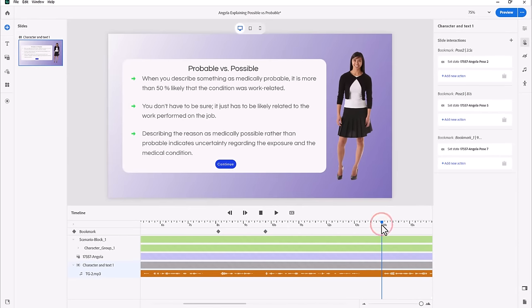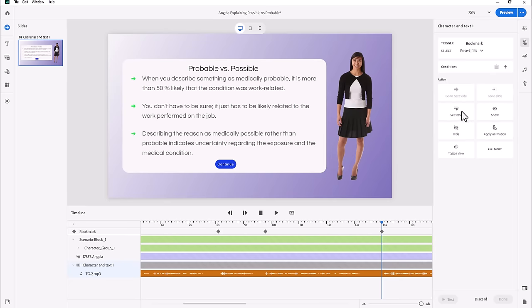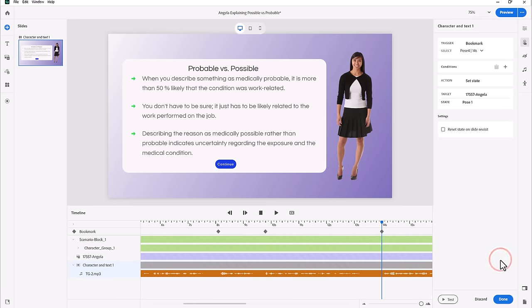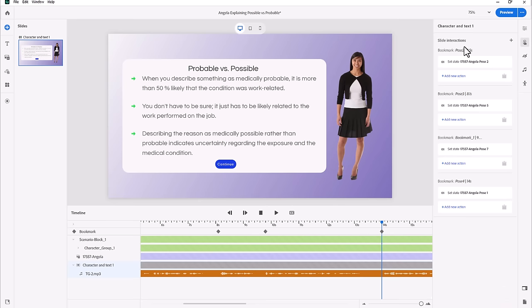And then for the last sentence here, let's add one more bookmark and then we'll preview this. And this will be pose 4. And the action for that will be to set the state for Angela to be back to pose 1, let's say. You can experiment with what looks good or what's appropriate here. Let's click done. So now we have all of these different slide interactions. They are triggered by our bookmarks here. So they're totally corresponding to the slide. And of course, I don't need to figure out how to have multiple images in the same placeholder, which is really not something you can do with responsive design.